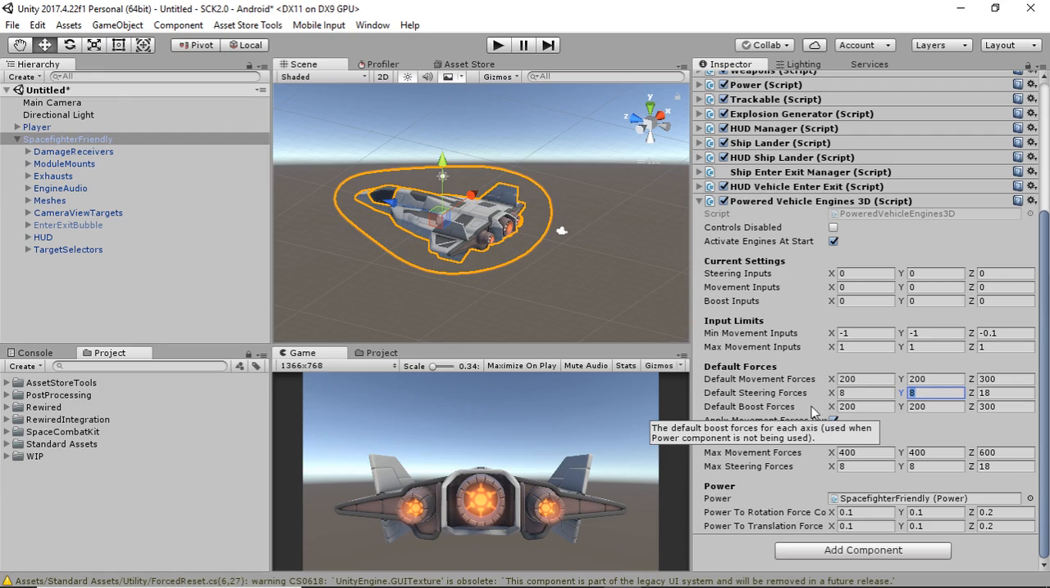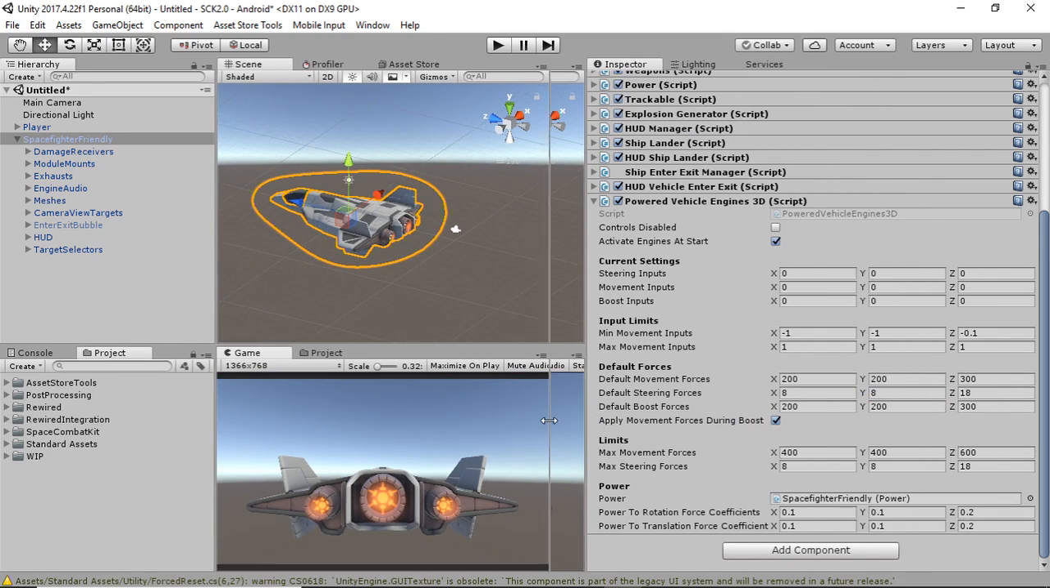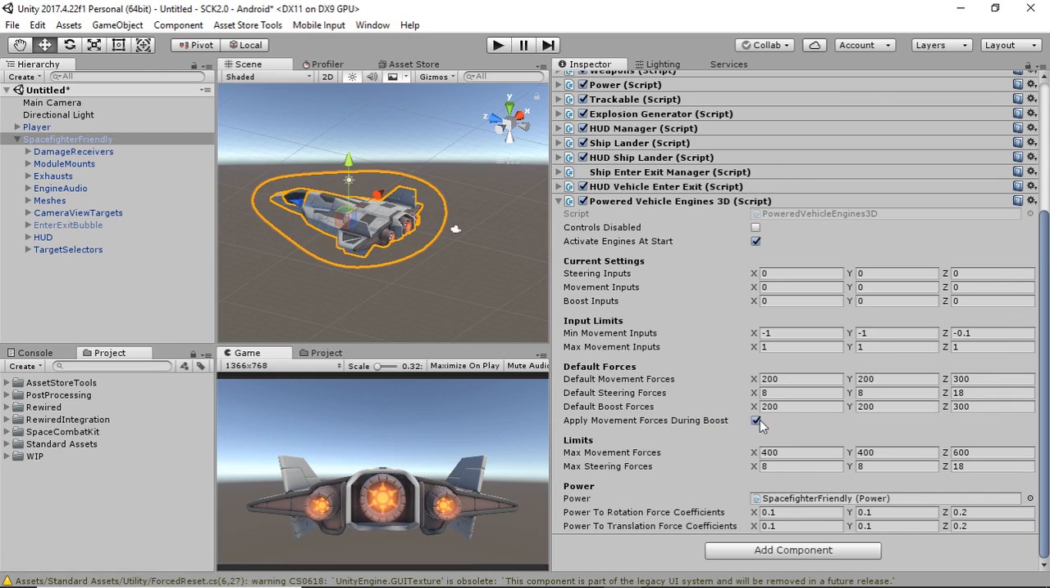And the default boost forces are basically the forces applied during boost, and in this setting here, apply movement forces during boost means that if you tick that, then the movement force plus the boost force is what's applied when you press the boost input, whatever key that is. Basically, this limits the amount of force that can be applied to the ship. So that's the force applied to make the ship go left and right, up and down, forwards and backwards.